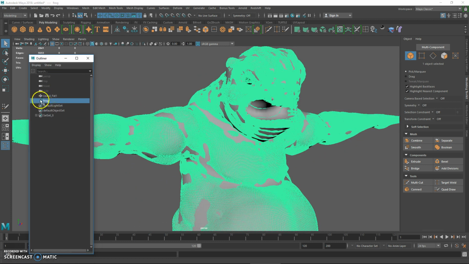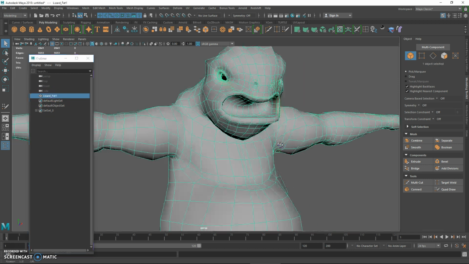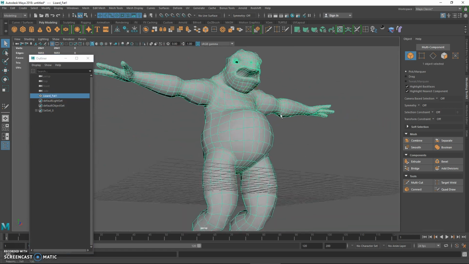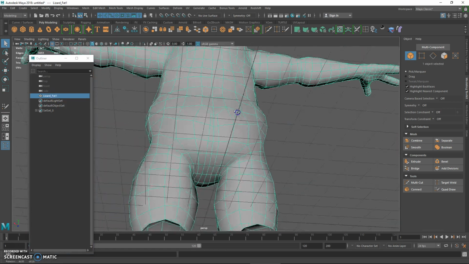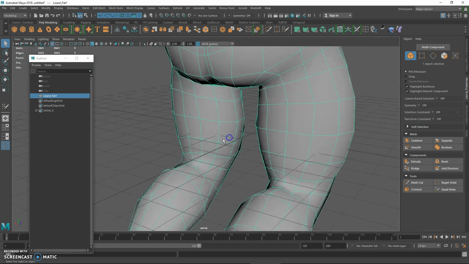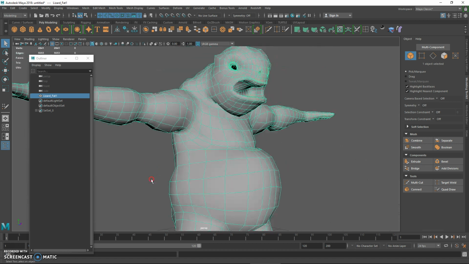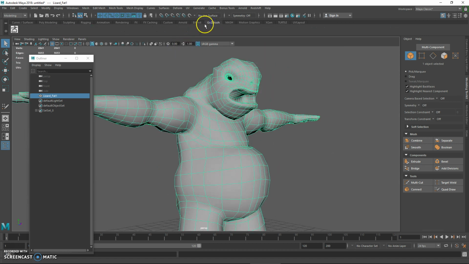Now before we send this character to ZBrush, you can delete the alembic. This is the alembic high-res one that we don't need. And you can click this low-res frog. Then just check that everything is okay, there is no n-gon or anything, and then we can use the GoZ to send back to ZBrush. The GoZ is right here, and you click GoZ.